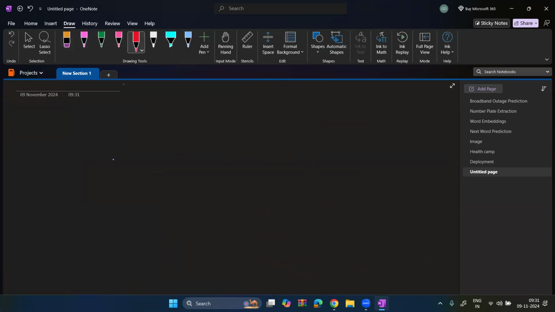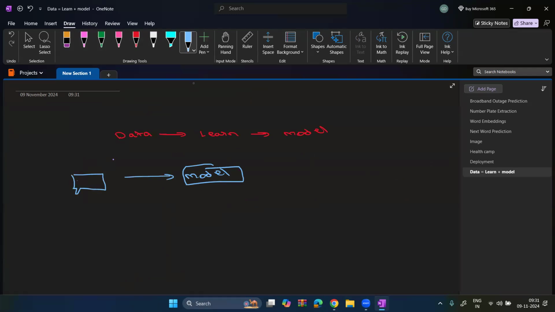Basically, we are given data about the past. We are trying to learn from it and build a model. And this model is able to take the new customer or new data, it can be new data, and what we want to do with this new data is predict.